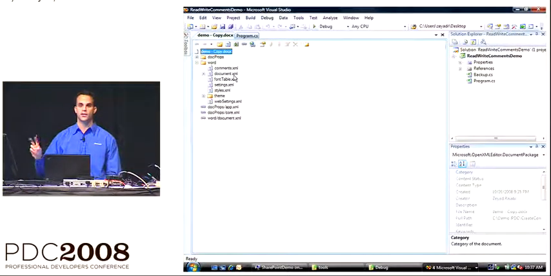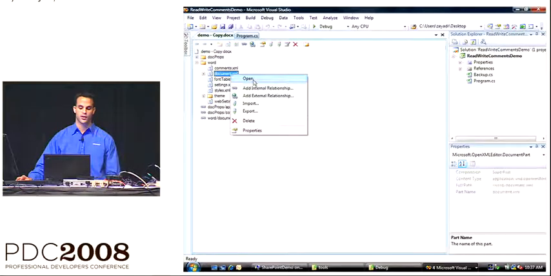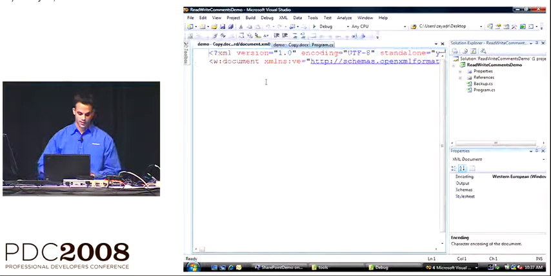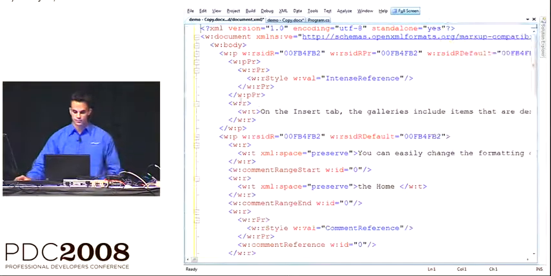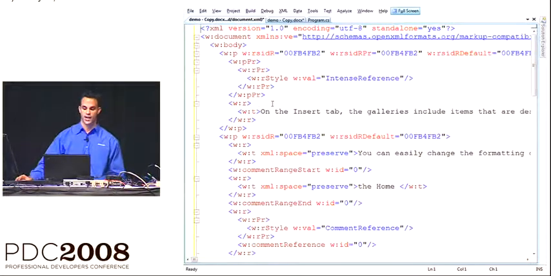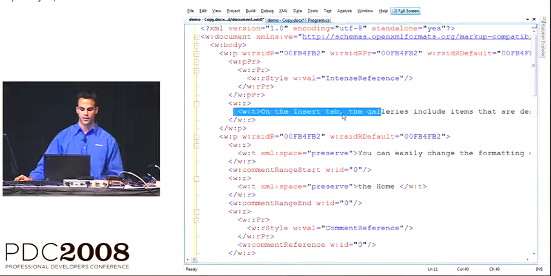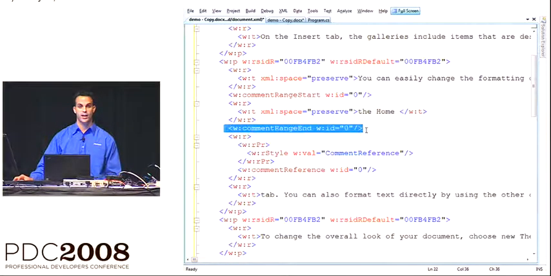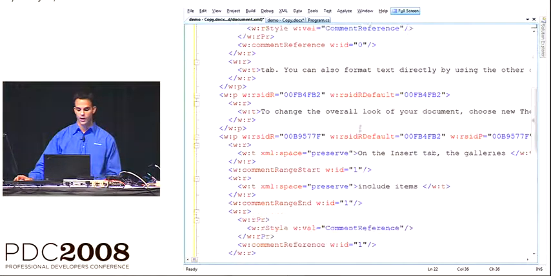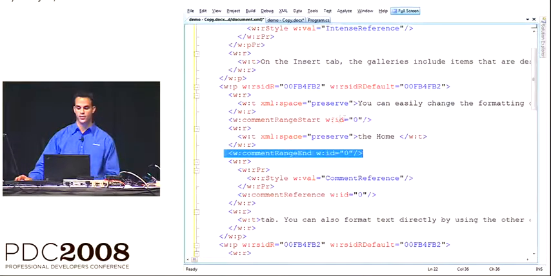The two parts that I really want you to pay attention to are the document part, and I'll open this one up. This is the main document part, and it contains the text. So in this case, here's all the text. It contains the comment ranges, where they start and where they end. And it also contains the reference to the comment. In this case, it's referencing the comment with ID 0.